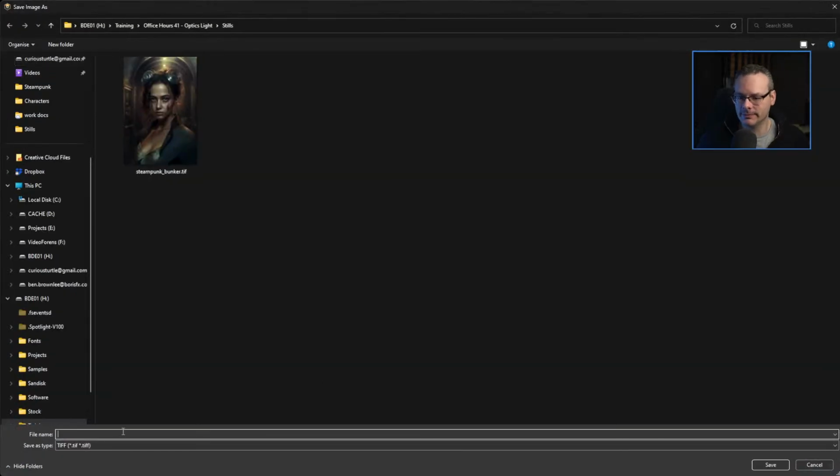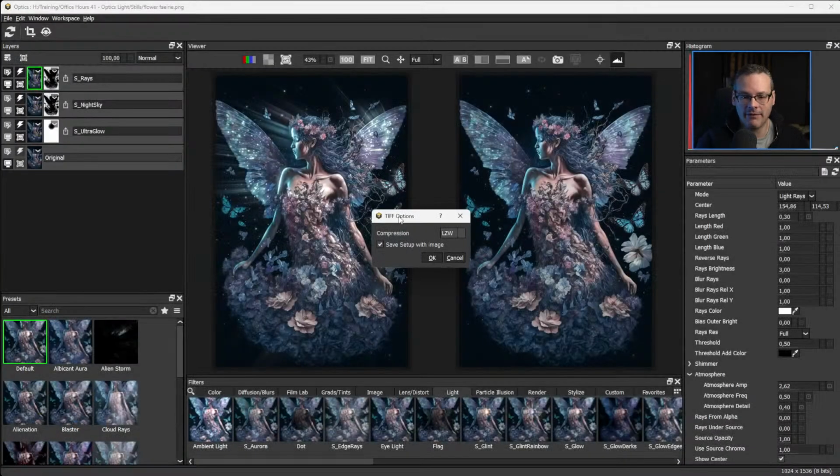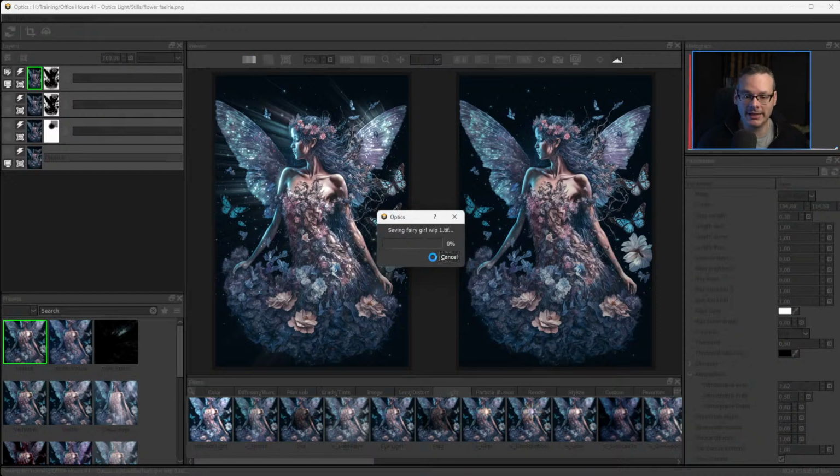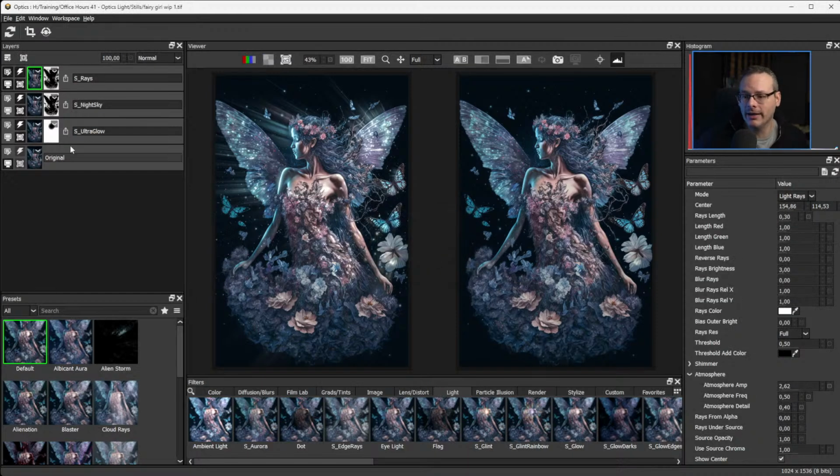So I'm going to save this. I'm going to save it out as a TIFF file, and I'm going to call this one Fairy Girl Work in Progress. If I save this as a TIFF, I also get a chance to save the setup with the image. So it means that when I open this up again, it's going to give me all my filters here. So that's nice.